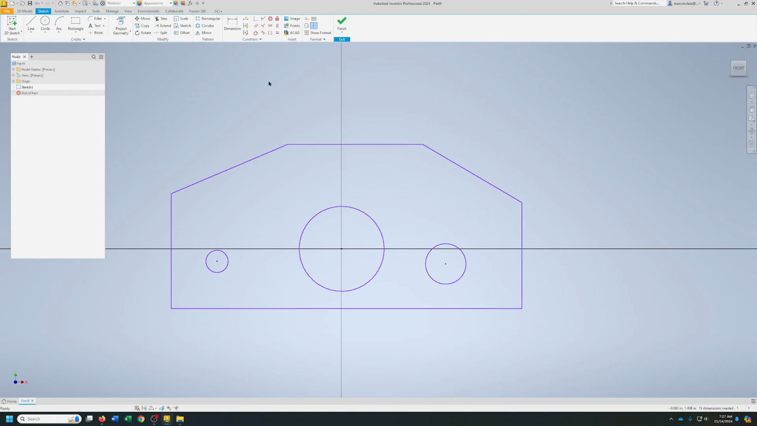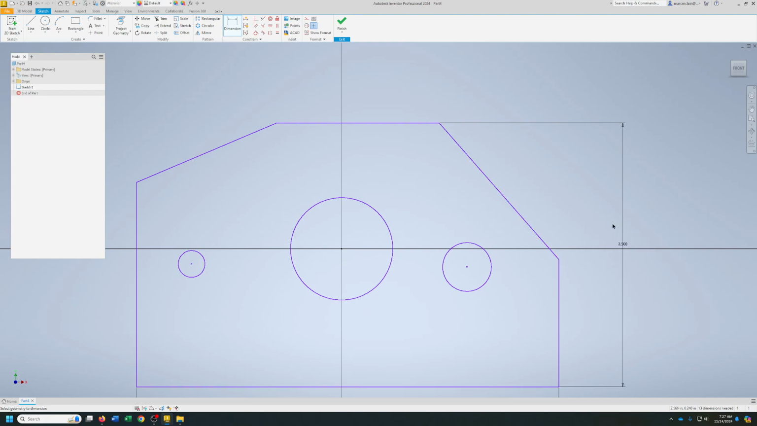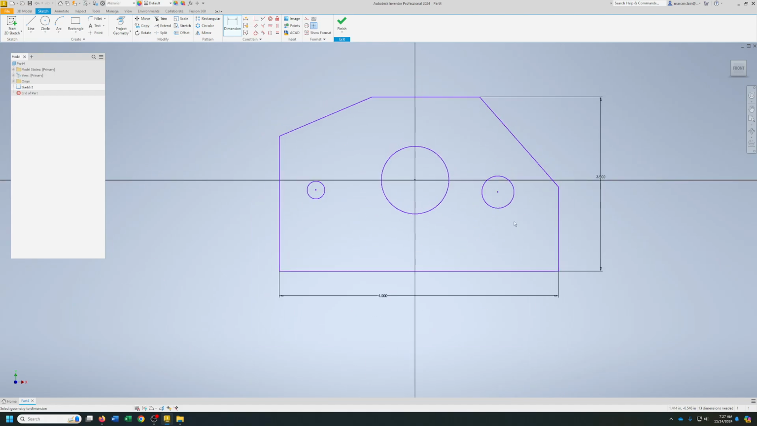All right, so we'll go ahead and get our overall dimensions first. So this dimension is 4. This dimension is 2.5. All right. The sides are 1.75. So I'm going to grab this side, 1.75. Do the same thing with this one. And then this part in the middle here is 1.25.